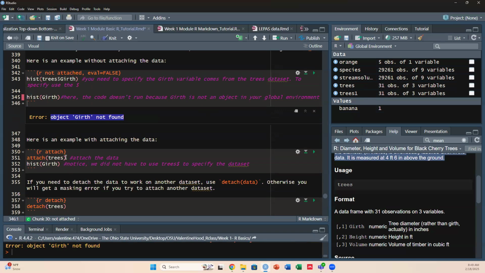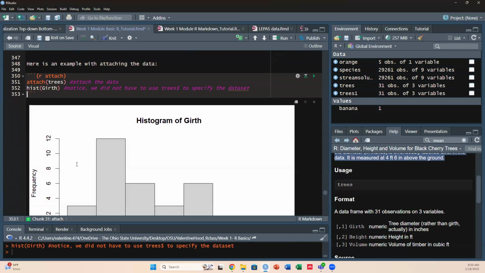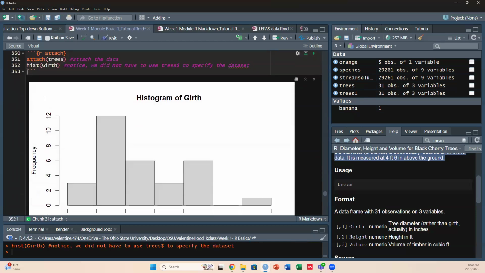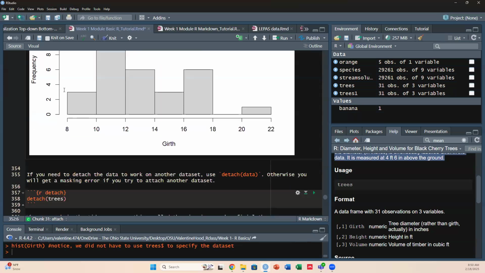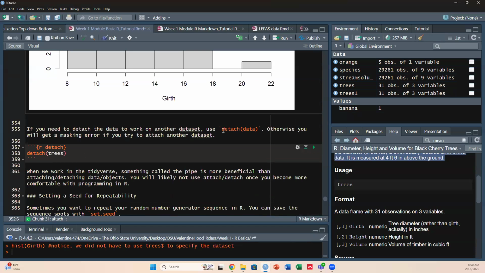But if you attach the data set trees, attach, you can run hist girth because it is telling R to go to this data set. So it might save you time from typing out trees $girth, but it will lead to a lot of problems in the future. And if you need to detach the data to work on another data set, you have to say detach trees. So this can lead to a lot of errors, but it's here for your information because it is widely available.